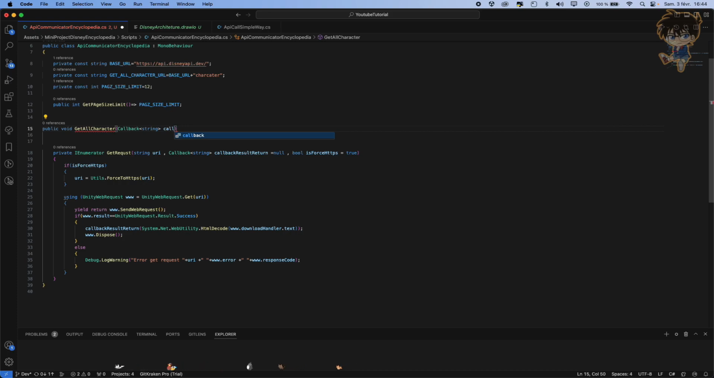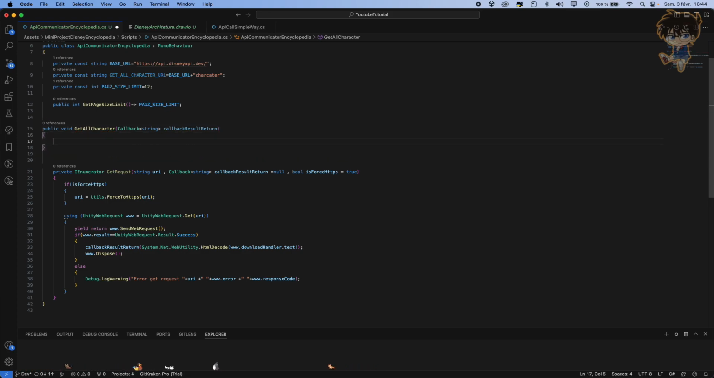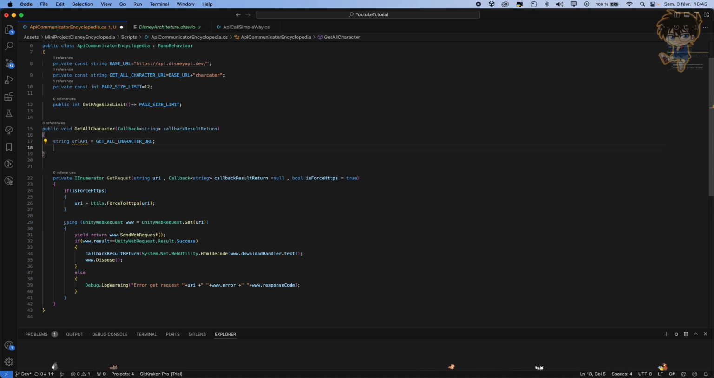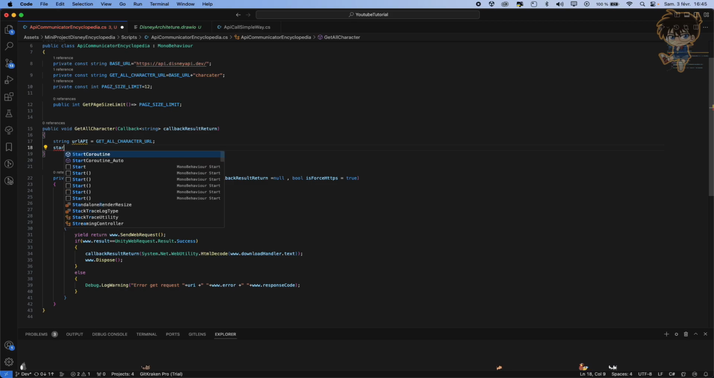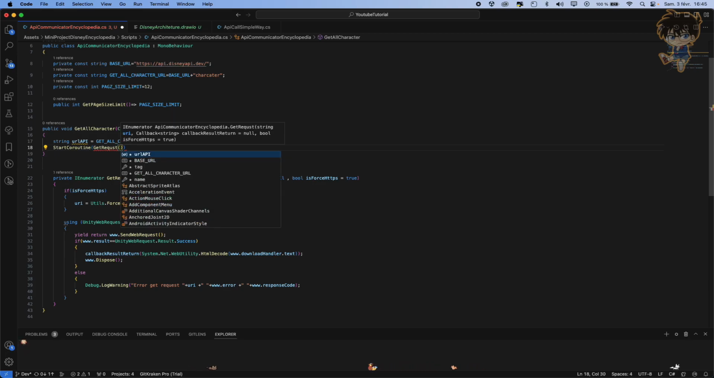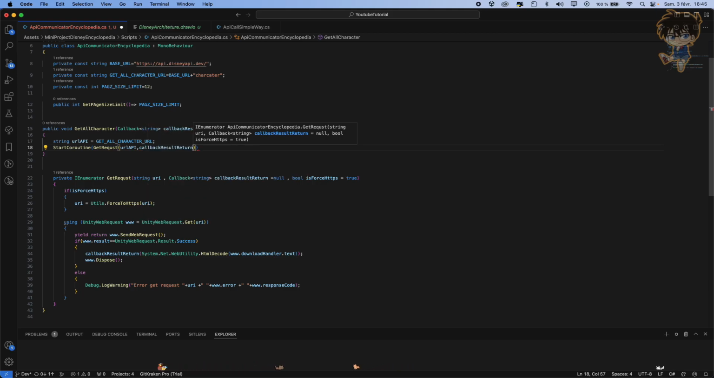So callbackResultReturn like this. And in this callbackResultReturn, what I want to do is just put a string. So let's create a string URL API I want to use. So URLAPI will be equal to GetAllCharacterURL basically. And it will just call our function. So StartCoroutine, and it will take in parameters the GetRequest, and inside the GetRequest, I want to use the URLAPI. And after, I just want to use the callbackResultReturn like this.